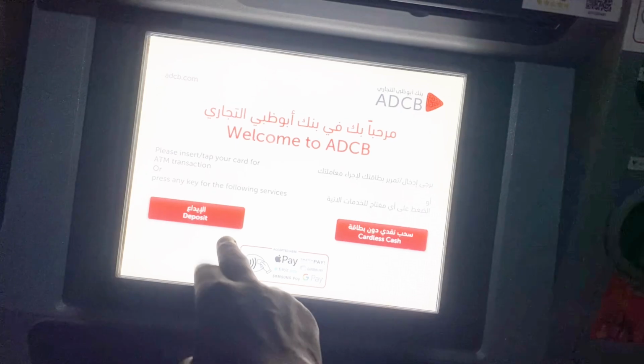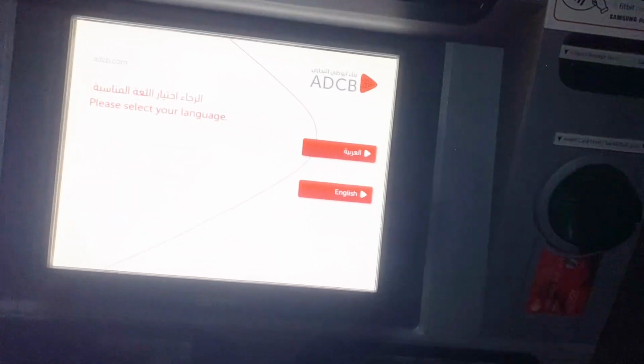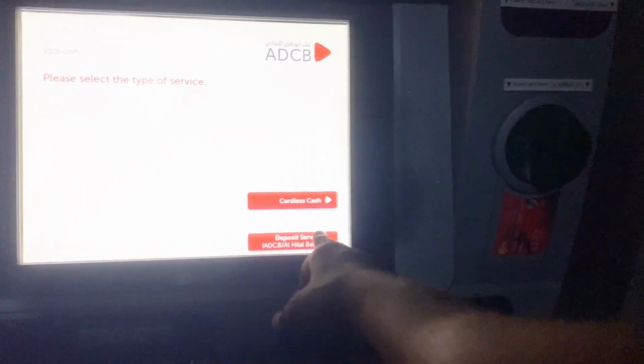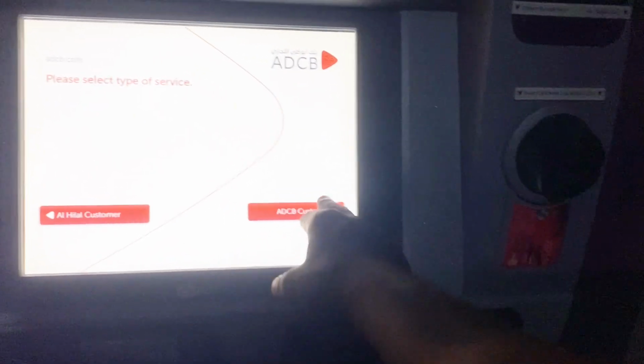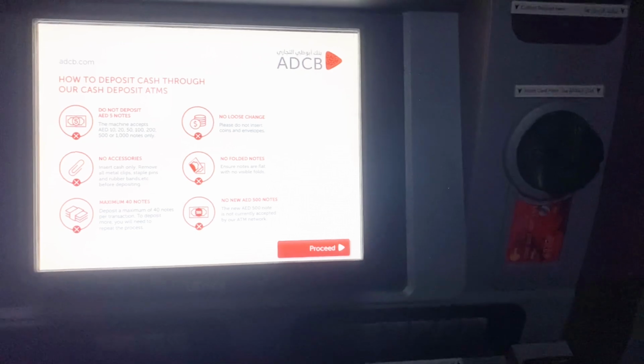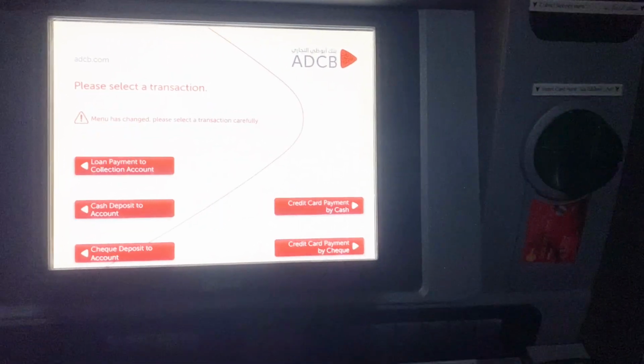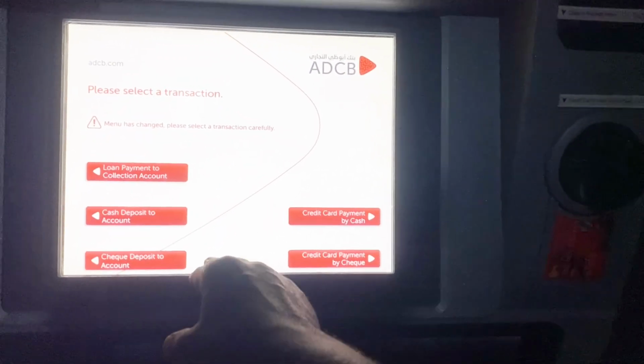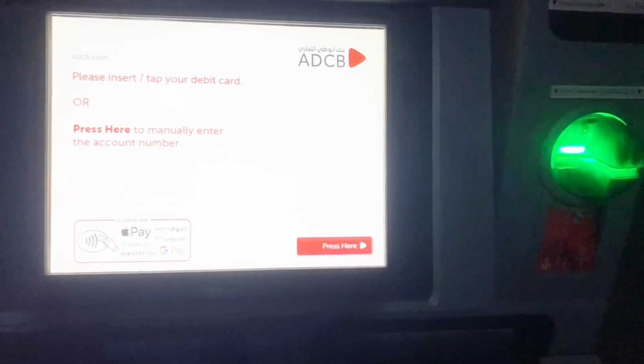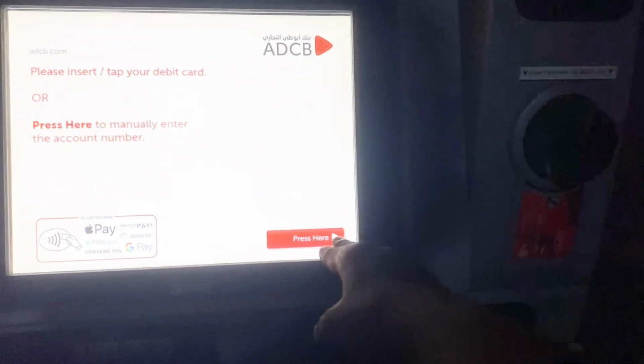So guys, this is how you deposit money using your Emirates ID into the ADCB account. Press deposit, select your language, select deposit services, and then choose your bank, which is ADCB, and then click proceed. Press cash deposit to account, and then press this button here.